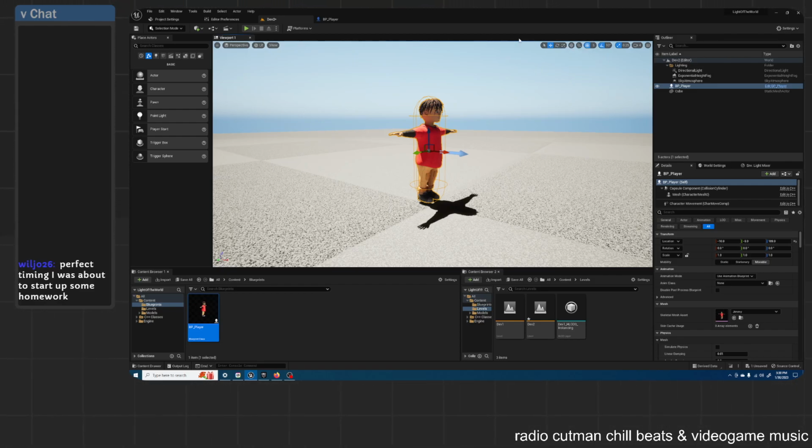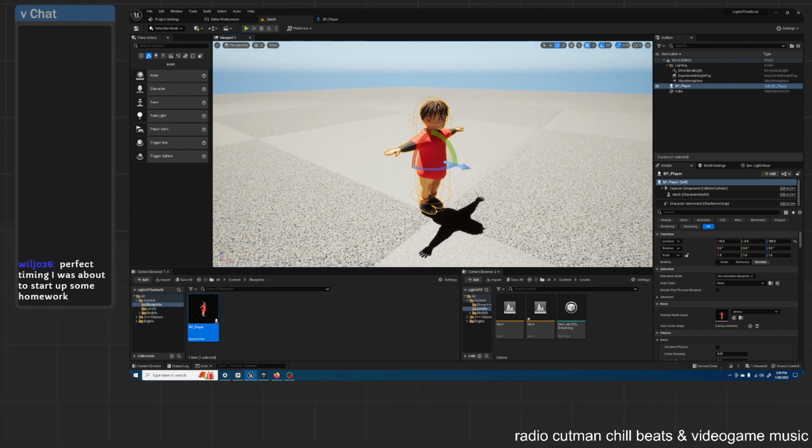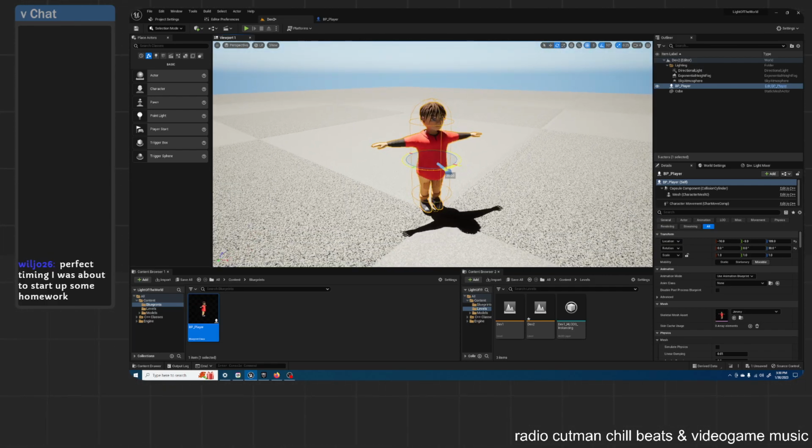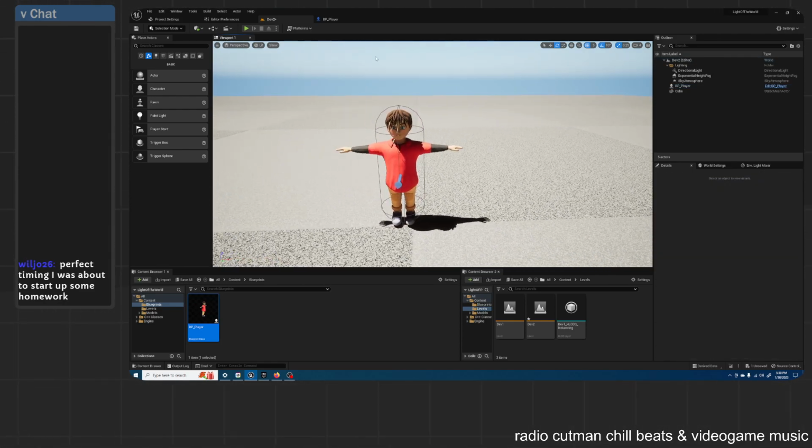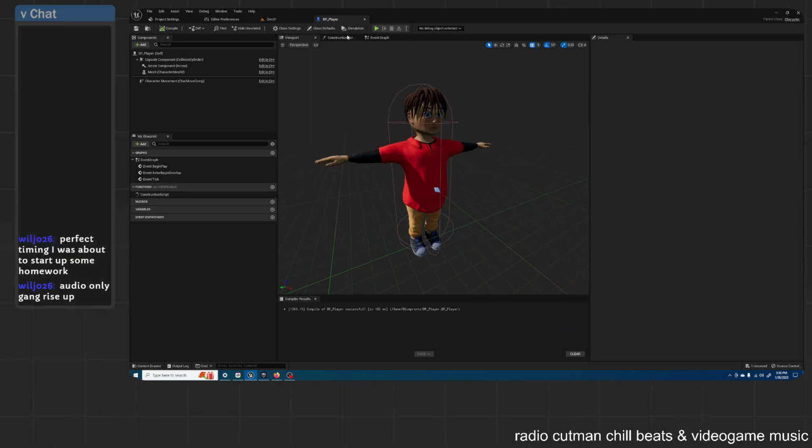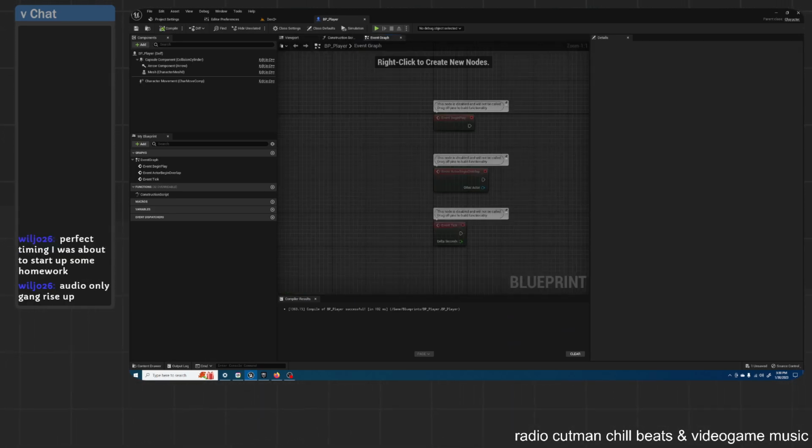That's my alarm. I set an alarm at 3:30 to know when to wake up because it's just the joys of working third shift. So that's fun. Let's see. I suppose we can start working on this now. Audio only gang rise up, that's right. Yeah, I still gotta connect up my Ethernet cable over here. I still haven't done that yet.